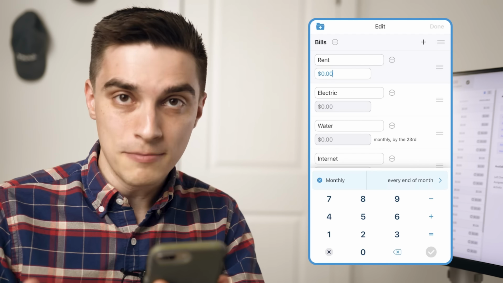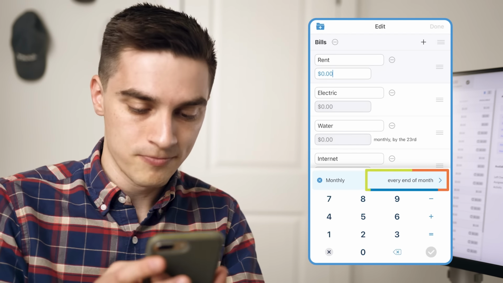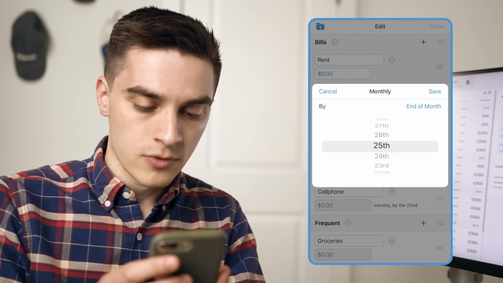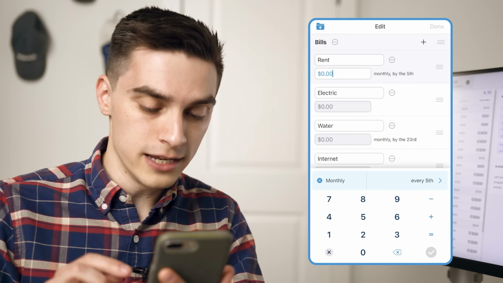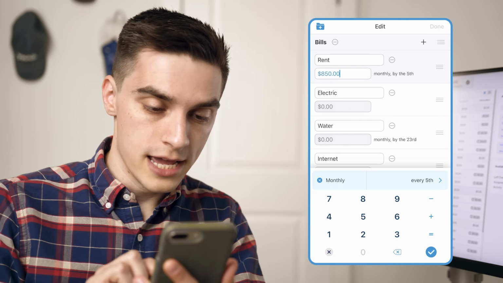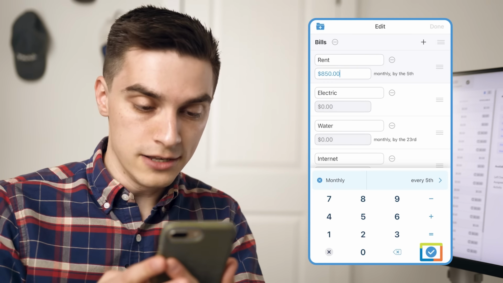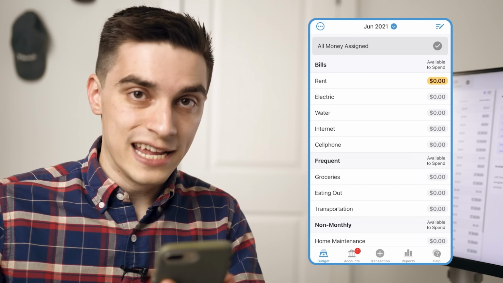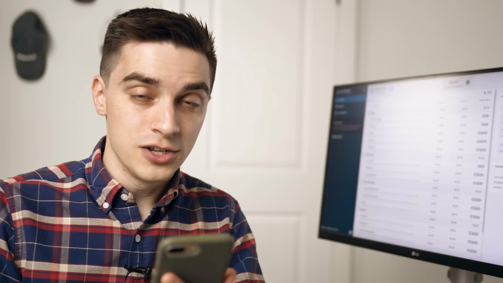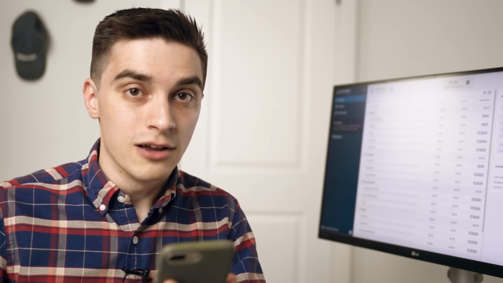I'm going to choose monthly because my rent comes due every month. And I'm going to tell YNAB when my rent comes due. And then I'm going to tell it how much it costs every month. If I hit enter, now YNAB knows how much my rent is and when it comes due. Now let me show you how to do the exact same thing in the web app.